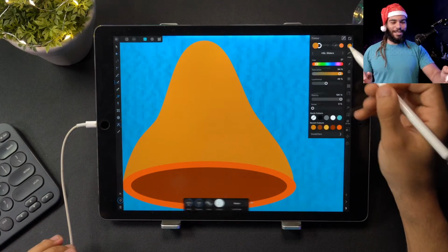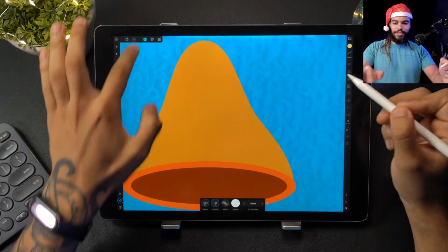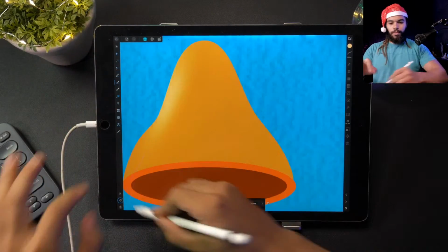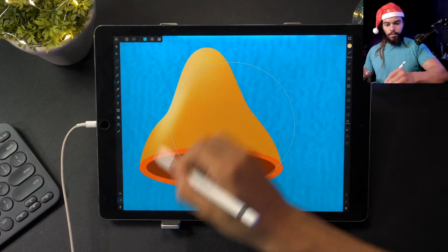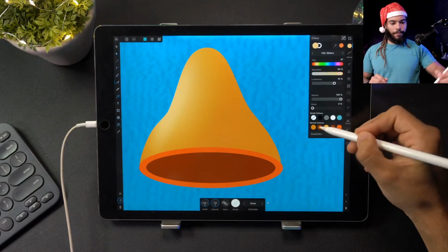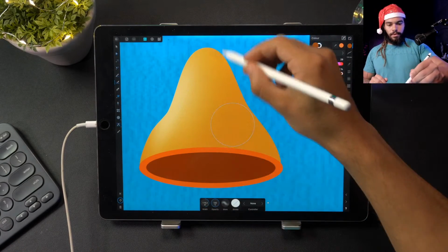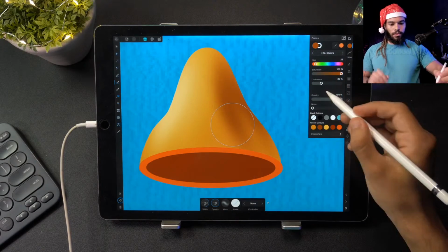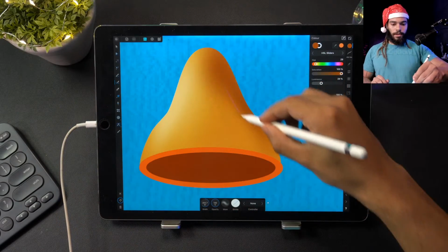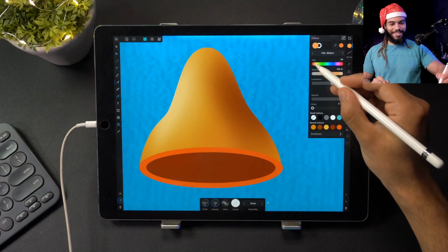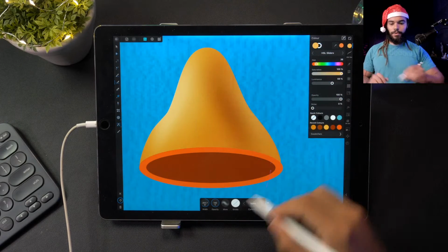Pick the massive vector brush. Now, insert inside. Boom. Boom. Boom. Create the depth. One, two. Can you see? I'm following this line. There you go.